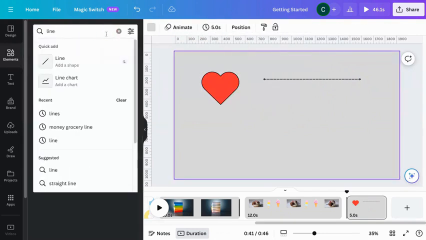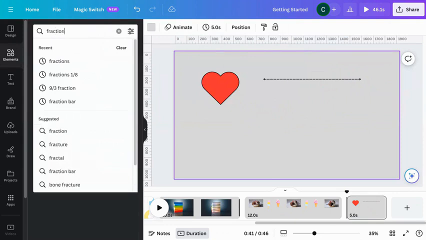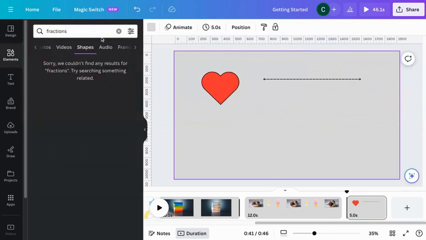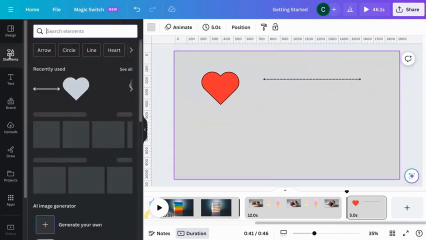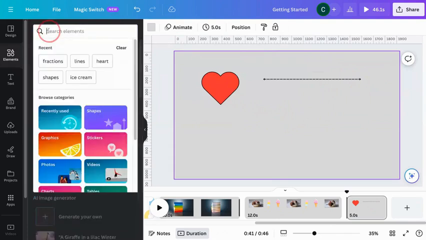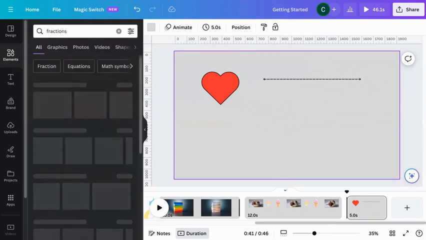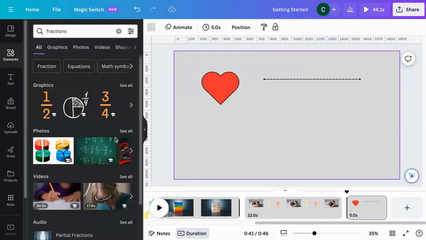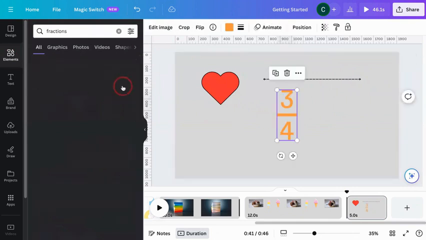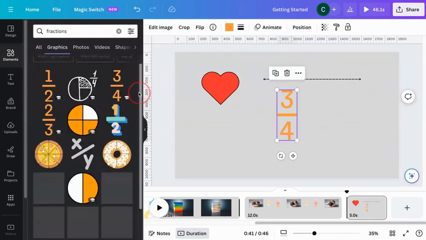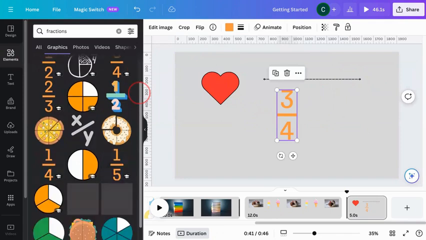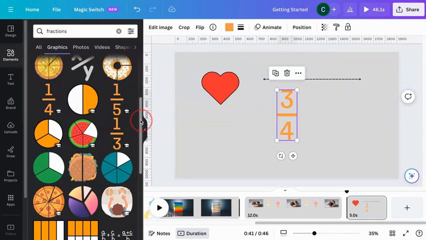Certainly, if you're doing math, they do have fractions already. So again, I'm on shapes. I would want to clear that, make sure I'm on elements, and then we're going to do fractions. They already have some fractions here. You can click on 3/4, see all. They have 2/3, 1/5, things of that nature. They do have some pie charts.